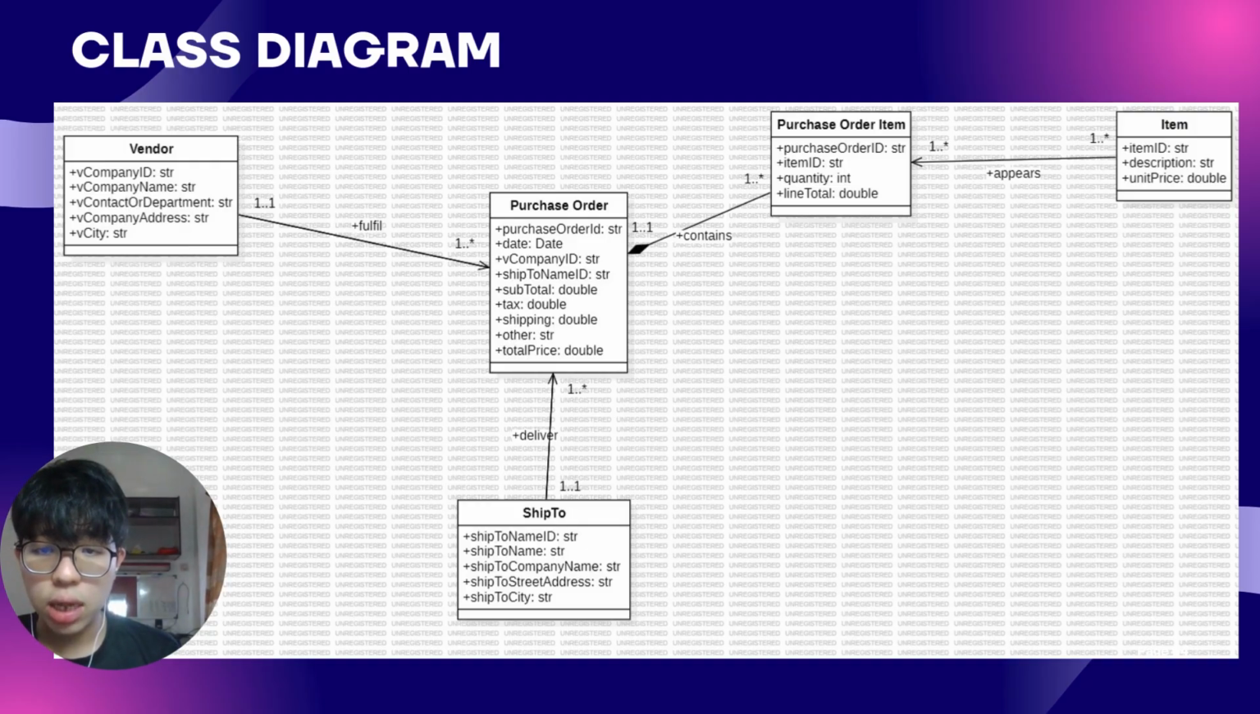And the next relationship is between the purchase order item and the item. A specific item can appear in many different order lines across the system. And the last relationship is between the purchase order and ship to. It means that one shipping address can receive many different orders, but each order is delivered to one specific address.